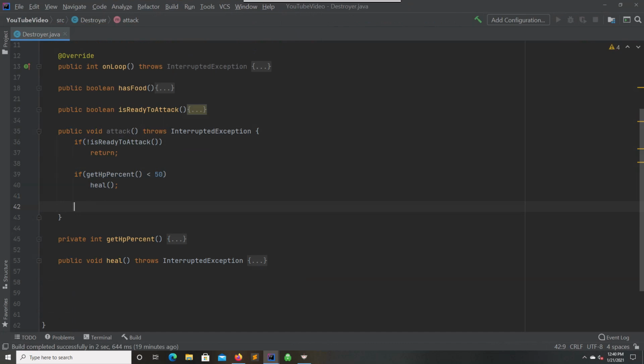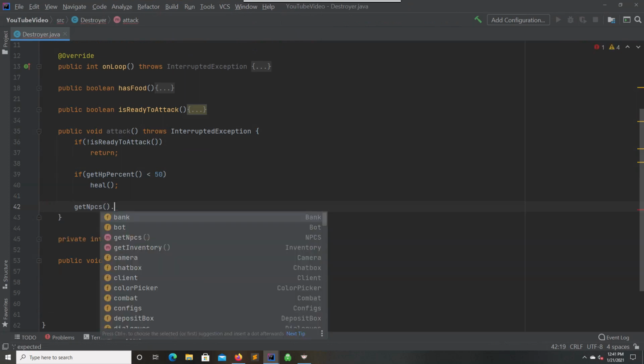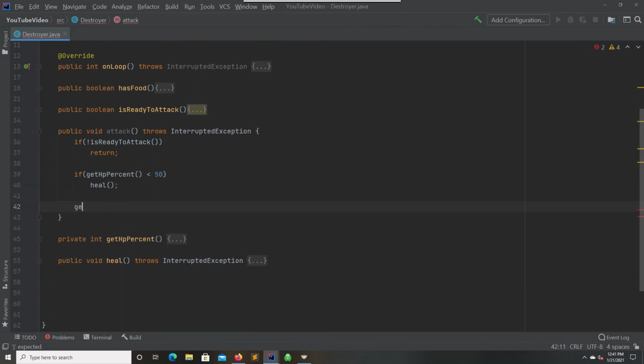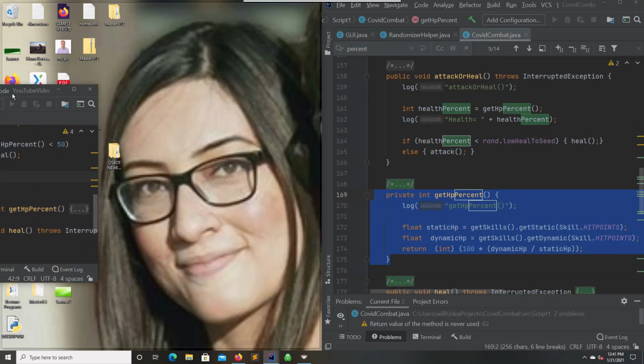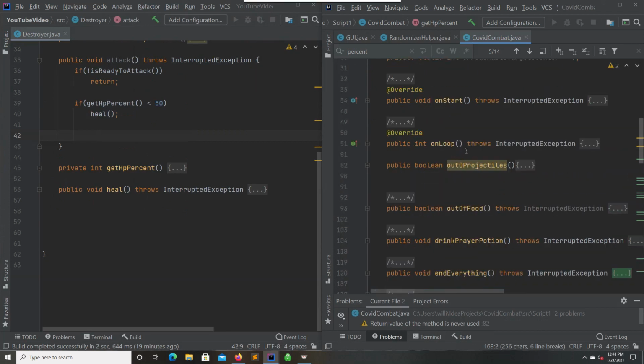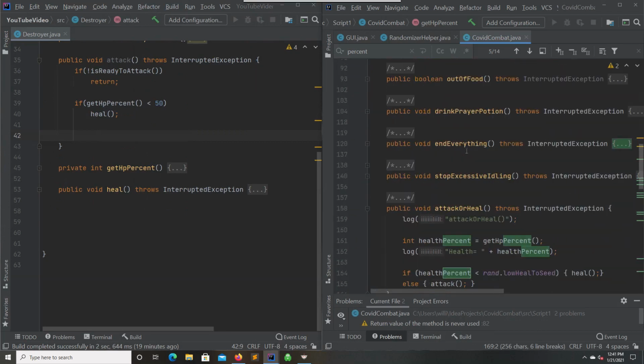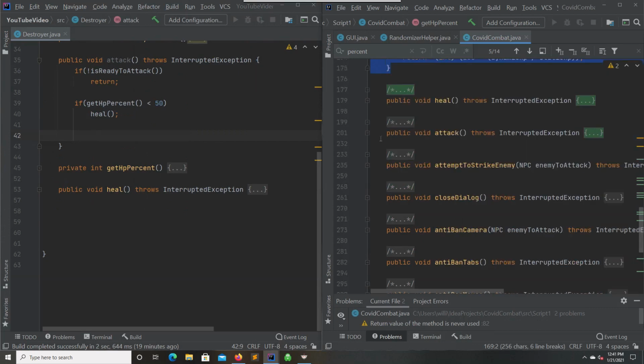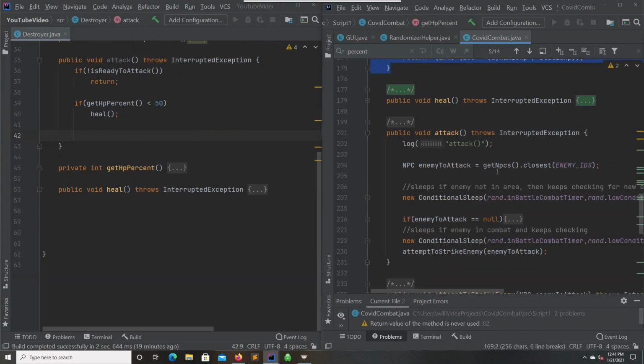So we are going to create a list of NPCs. So get NPCs, maybe. Let's try that. Dot nearest. I can't remember what the exact methods were. Let me pull this one right here from my attack method, just because I don't want to look it up on that website. It can take a while. Okay, attack. Oh, get NPCs dot closest. That's what I clicked. Enemy equals null.